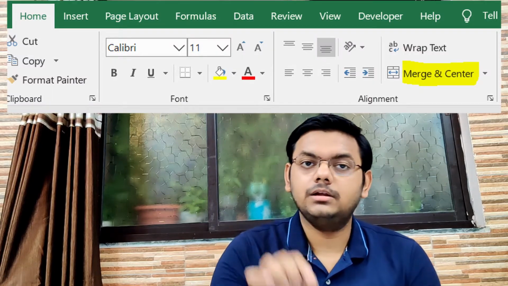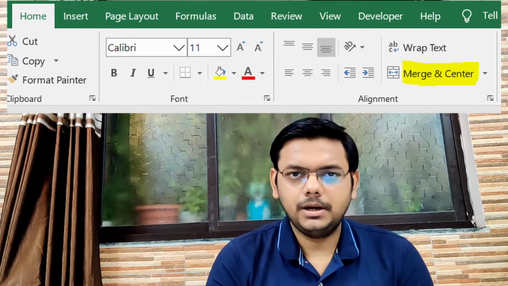So for example, if I tell you to merge 5 cells in one row, what you'll do is select the cells and then go to the Home tab. Under that, you'll select Merge and Center, right? But that can be done by selecting the cells and then pressing Alt HMC.